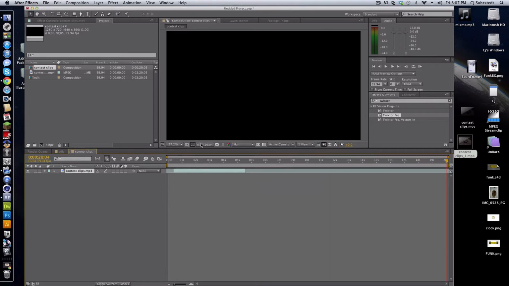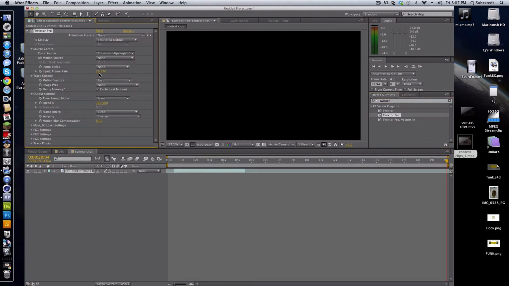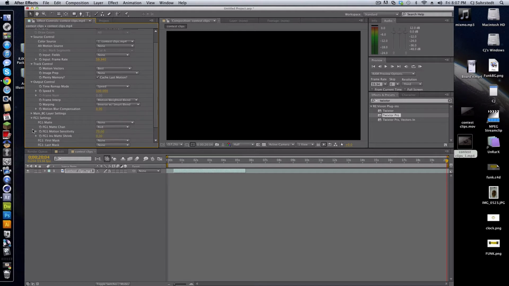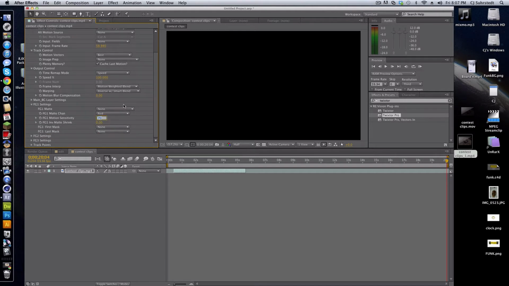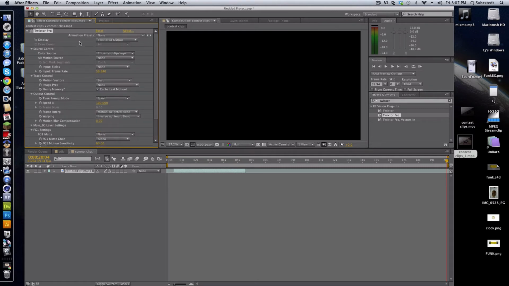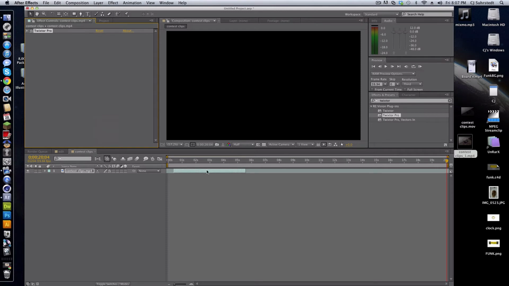There we go. So now all you want to do is search Twixtor Pro, drag Twixtor Pro to it, set it to the frame rate, which is 59.94, and I like to do motion weighted blend, inverse of smart blend, and set my FG1 down. You don't have to do this. You just gotta make sure that's the same frame rate as it is. Set this to alpha. So now we have that done, and we have this pre-composed.